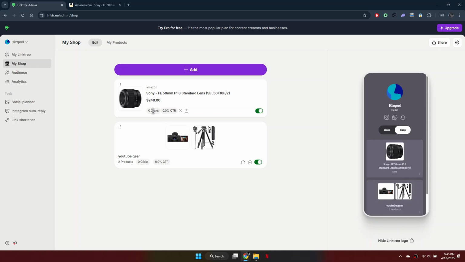Linktree also tracks the number of clicks and the click-through rate for each product. This is a great way to see which affiliate products are getting attention and converting well. If a product isn't performing, you can move it down the list or remove it entirely.